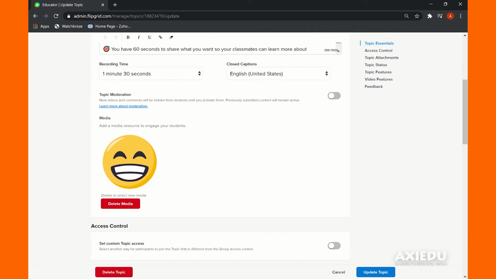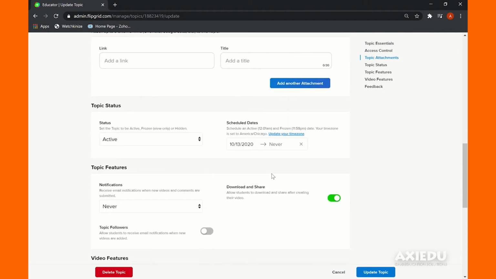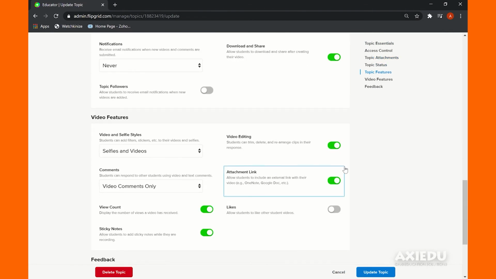I want to see what they're putting out there because I don't want it hitting that grid without my approval first. So you might want to think about that too. You also have some other video features you might want to think about. For example, do you want to allow them to edit their videos?